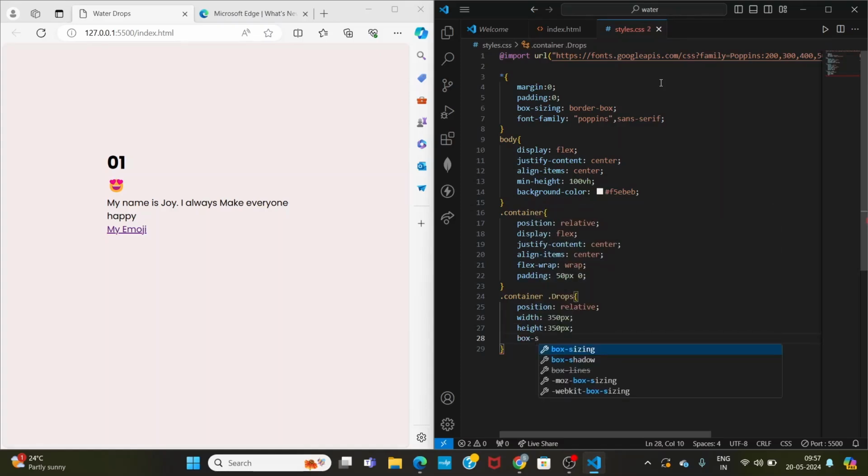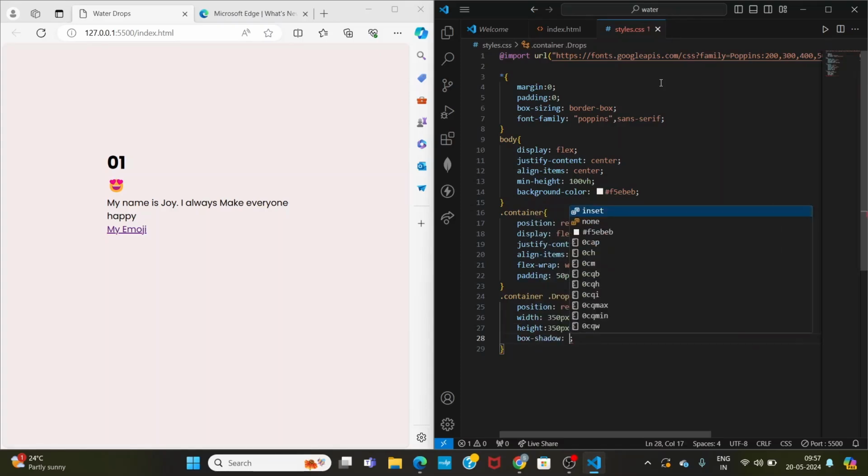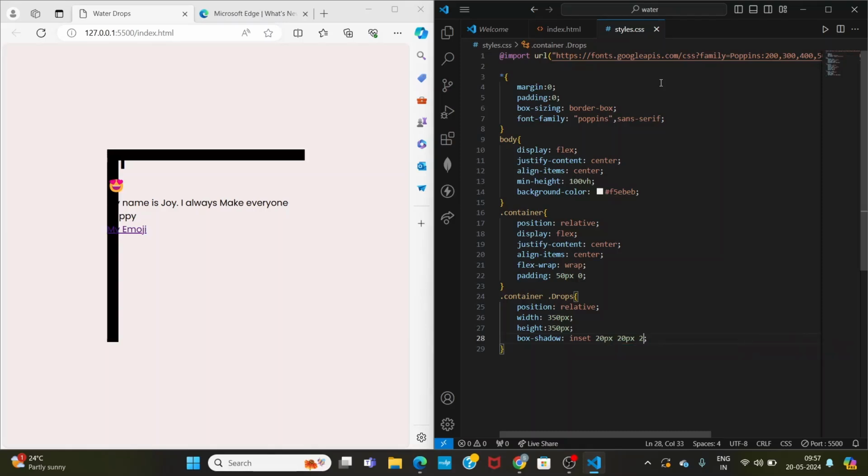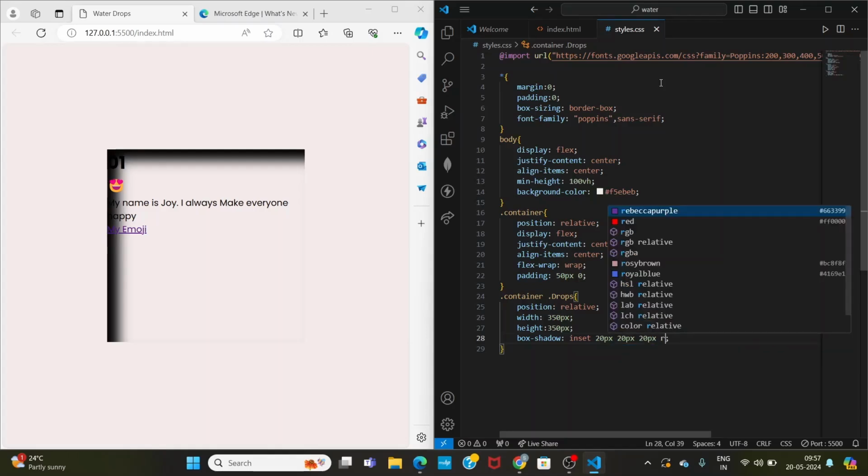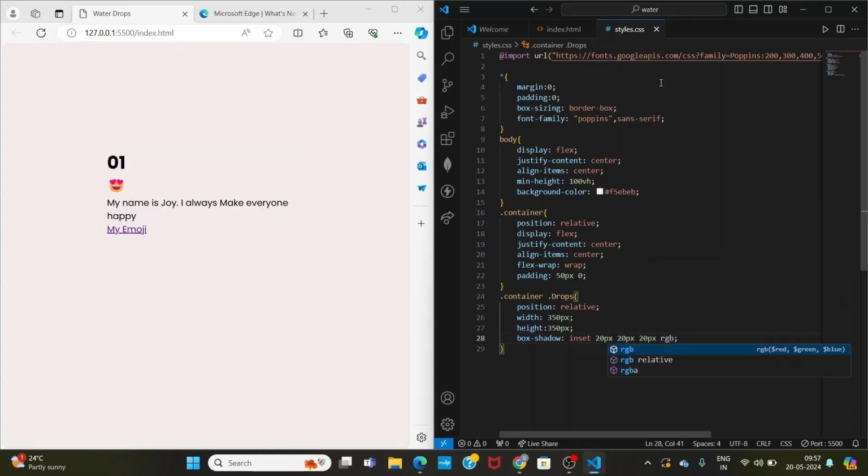Box shadow, and I'm going to use a box shadow to create a unique glowing effect. So now let's create the unique glowing effect. So I'll be giving 20 px, 20 px, 20 px. Then I'm going to use RGB 254, 140, 0. So guys, you can see from the output how it looks.